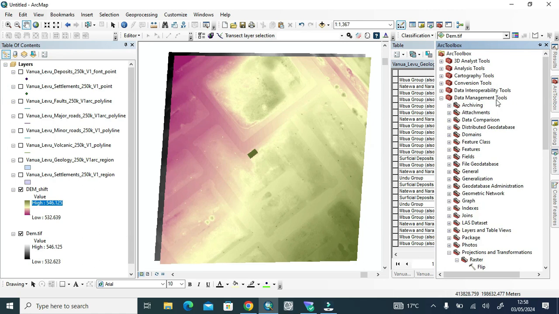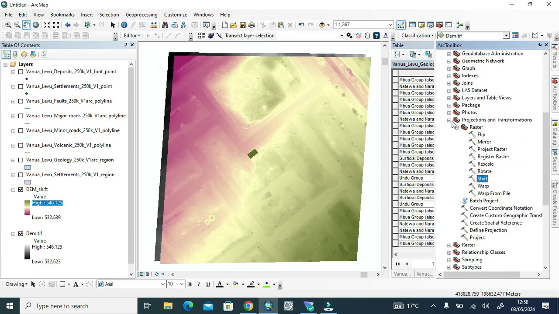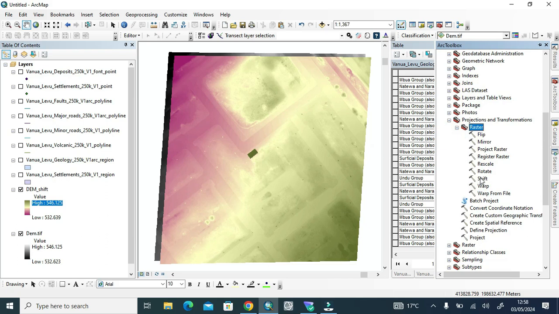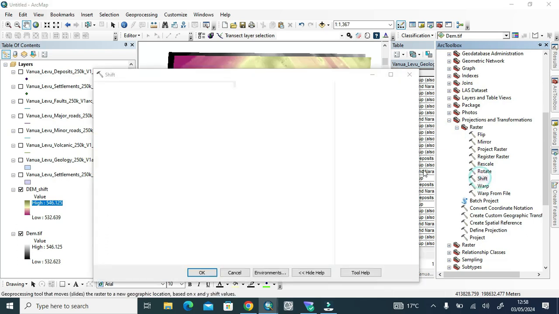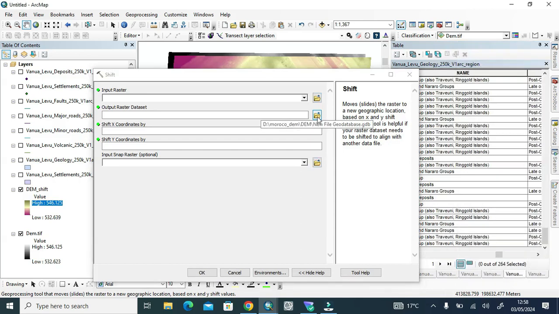We simply go to the Data Management tool, then we come here to Projection and Transformation, then we open the Raster one, and then we use this Shift one. So this is the shift tool which easily shifts according to the X and Y coordinates.